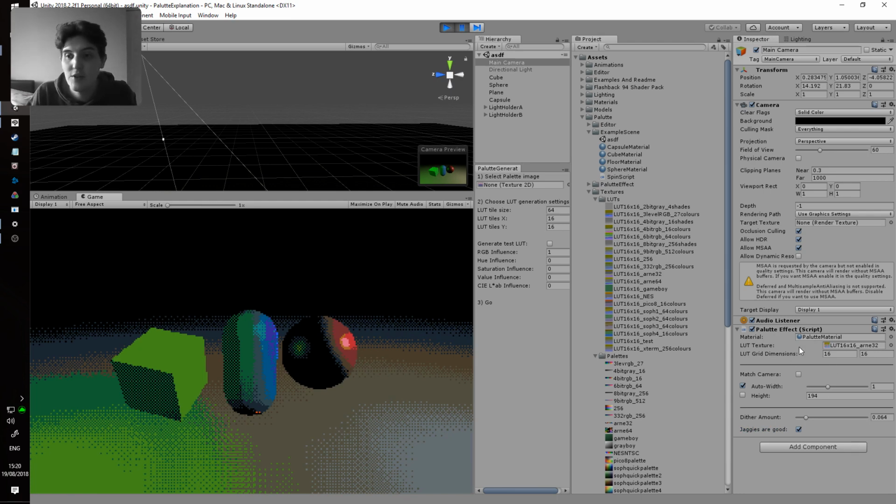That's the entirety of using this shader. It works like any other image effect. You can enable it, disable it, put it earlier or later in the stack. It works with other image effects too. It's pretty straightforward.